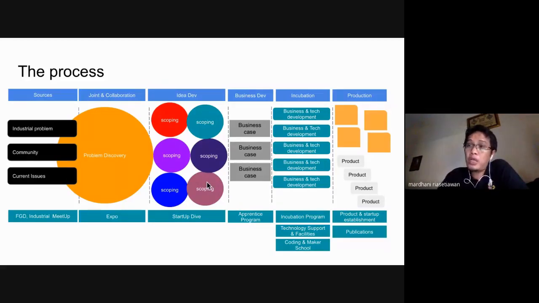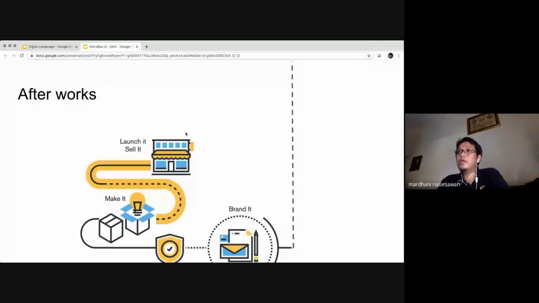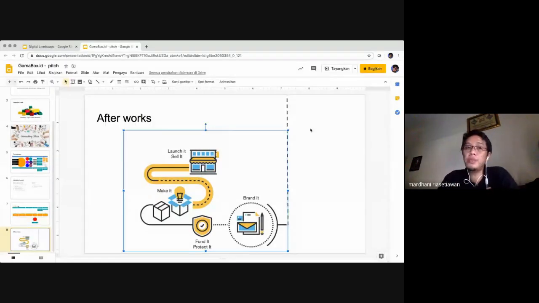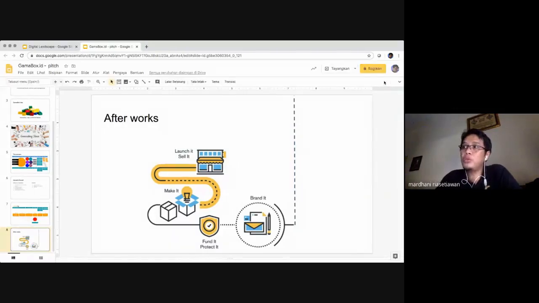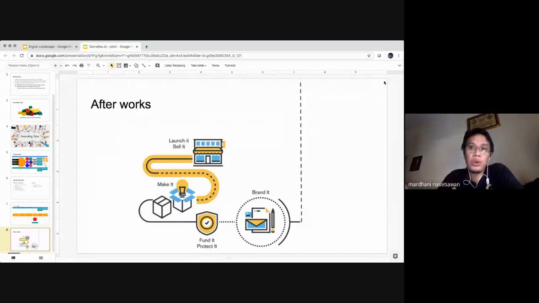If you pass this product stage, you will have a second wave. This is going to be the second wave. Yeah, I call it the second wave. It means this is the second pass of your startup, after you finish the whole development. So you just need to develop your brand.